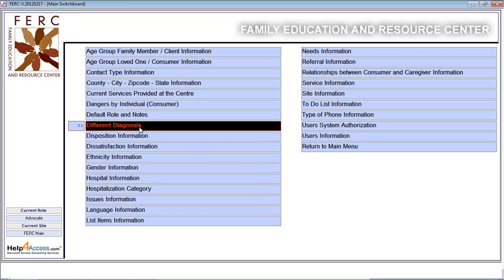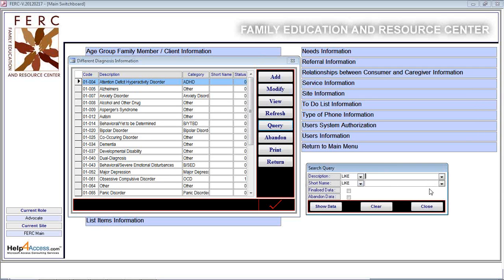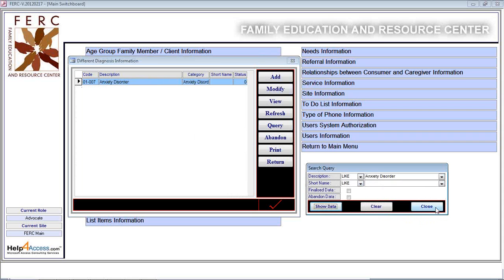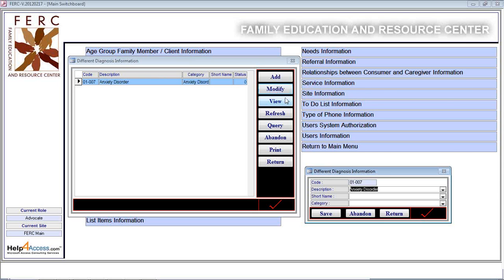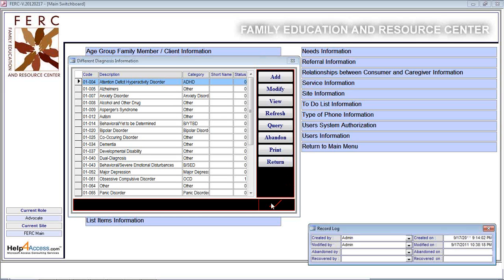For example, if I go to the different diagnosis, it shows all the different diagnoses maintained within the system. Now, the user can add a new diagnosis or modify the existing one. It also has a query system where the user can search for the information based on criteria. Once it is found, the user can modify, view, or refresh. Refresh brings the thing to its native state, and it also has the information about the audit trail: who created, who modified, and on what date. The same way, who abandoned it, and who recovered the information.